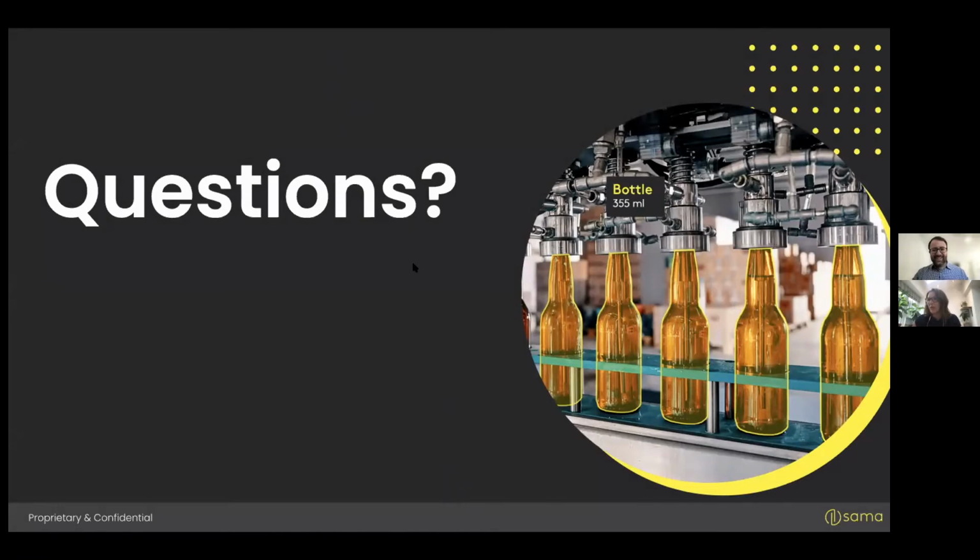So the first one came in from Lumi, who I think I recognized from our event last week. So hello again. So Lumi has asked, how long is the time between the model deployment and optimization of the data?